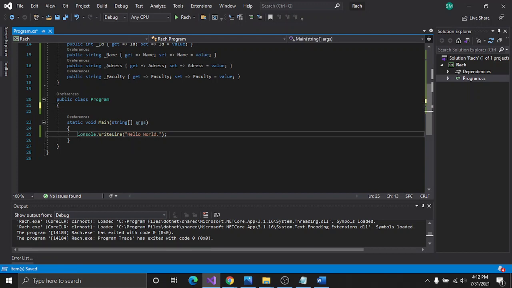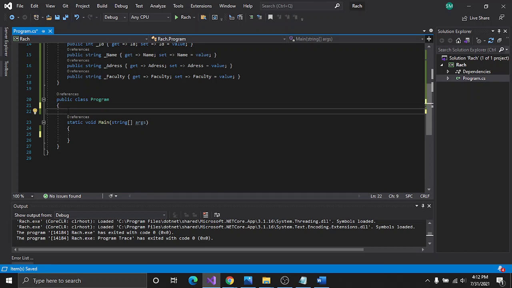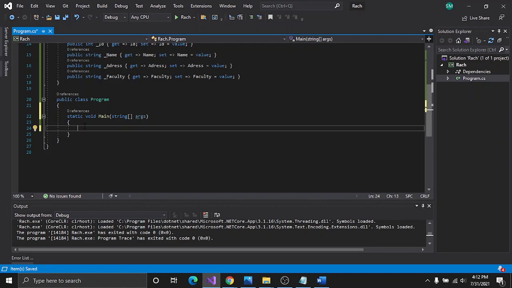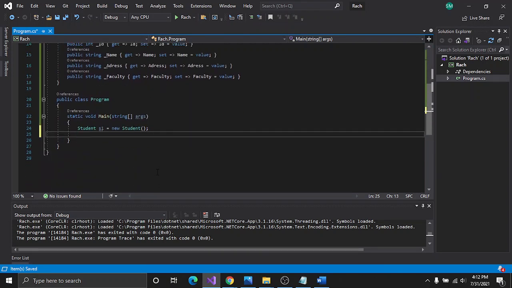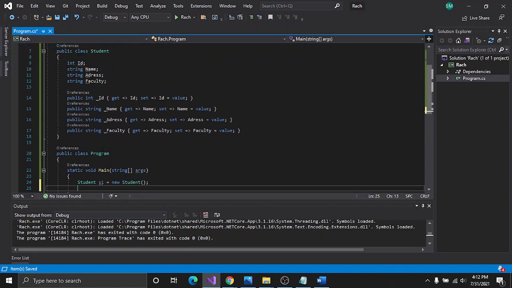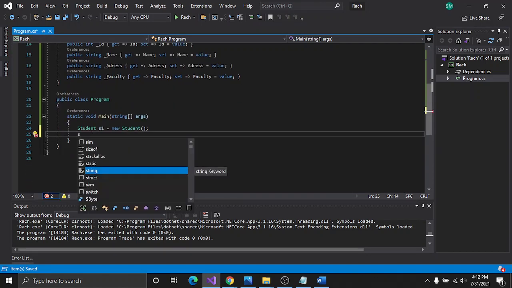Now we can set the value and return the value of student by using property. In our main function we are going to create an instance of student: s1 equals new Student. We create an instance of the student by using the new keyword. Since all these are defined with the help of property, now we can assign and modify values.